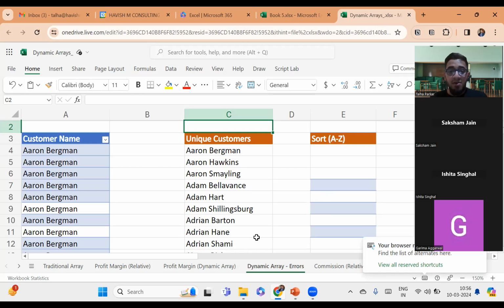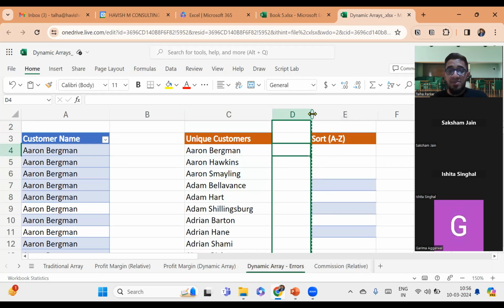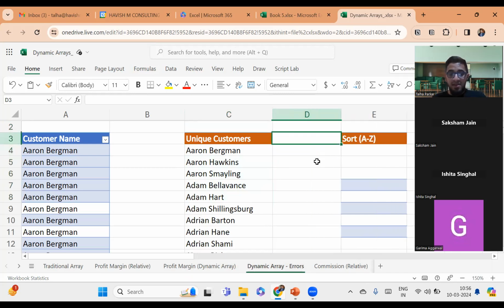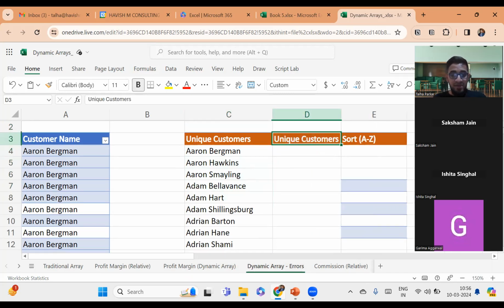Okay. Now, this is what unique does, right? In the next column, what I want you to do is, when you do this, we just pay attention on the screen. I will give you time to practice. Okay. What is the difference between unique and distinct? Can anyone tell me? What is the difference between unique and distinct?